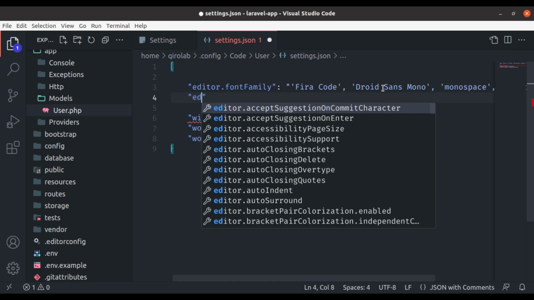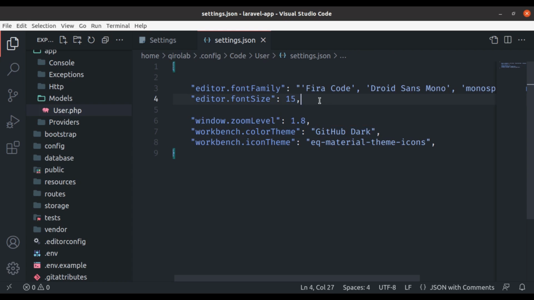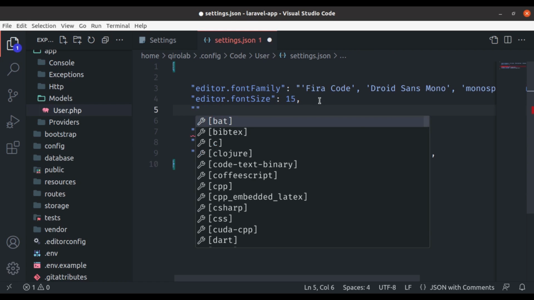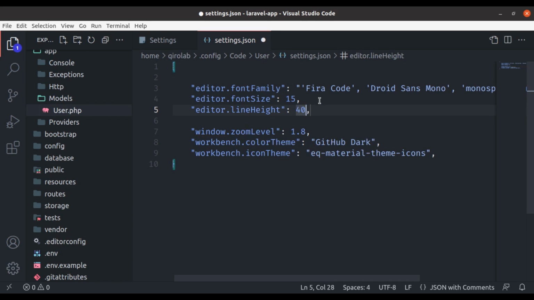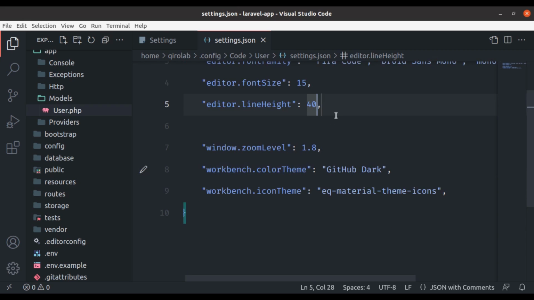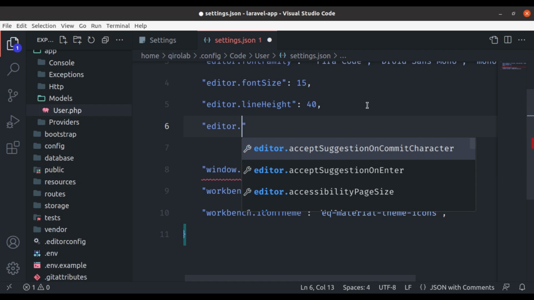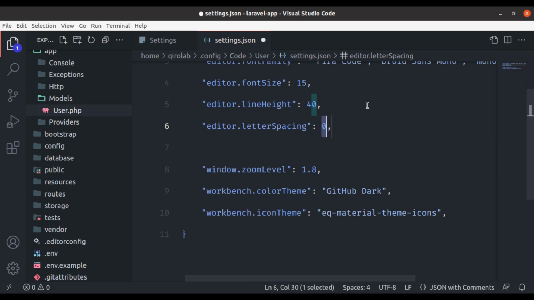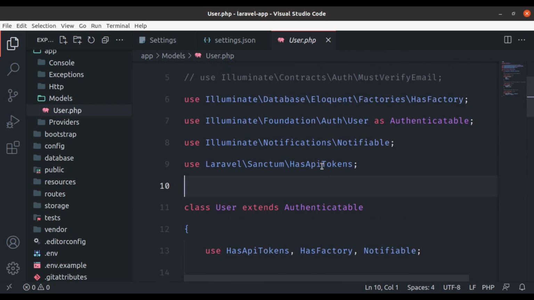I also like a little bigger font size. So here I'll say editor dot font size 15, and next editor dot line height 40, and you can immediately see the difference. The line heights are increased. Next, I want editor dot letter spacing, and that is 0.5. Now let's open any PHP file to see the difference. It looks nice and very easy to read.